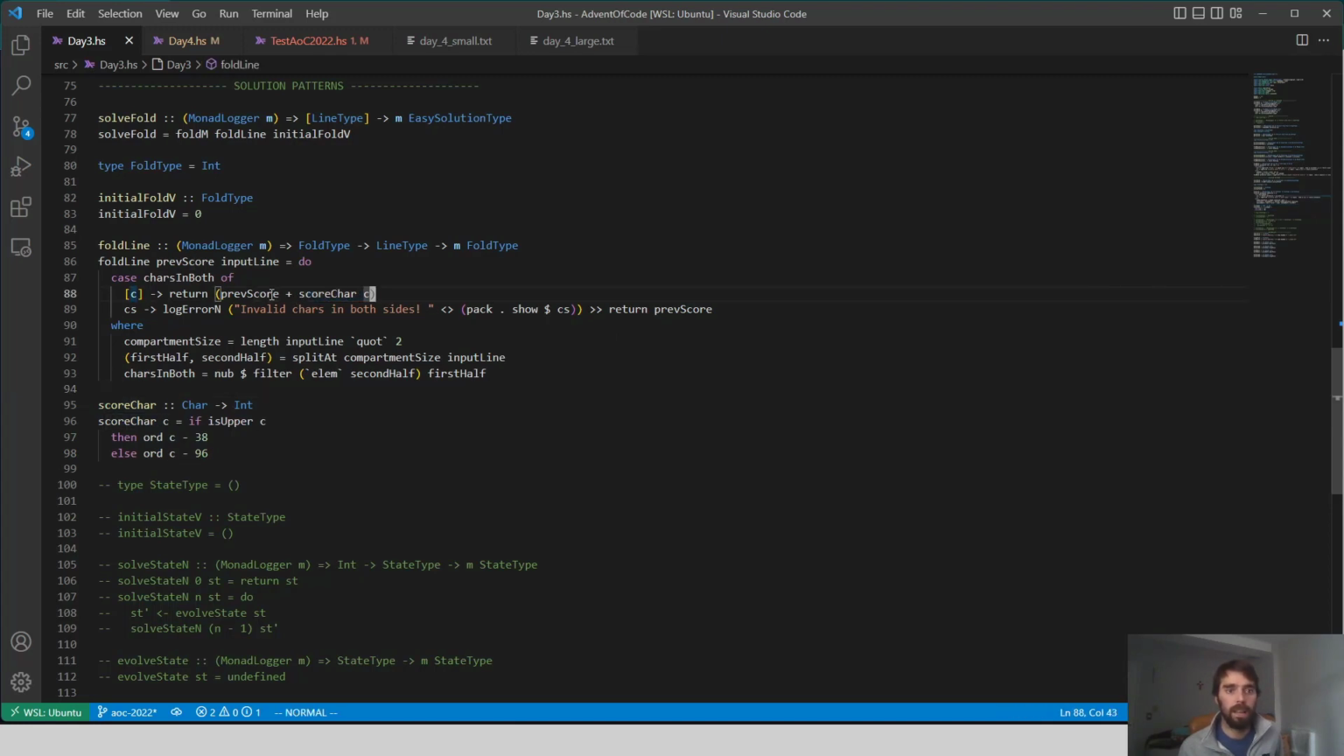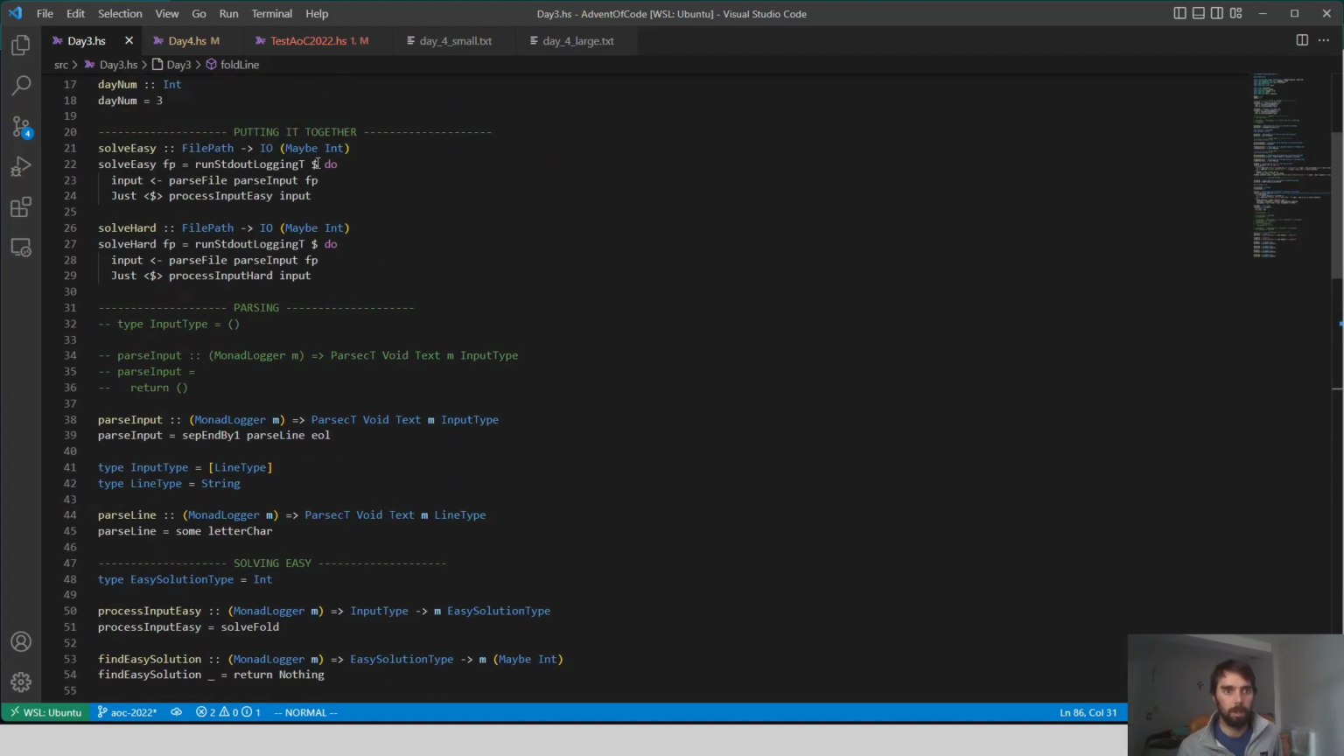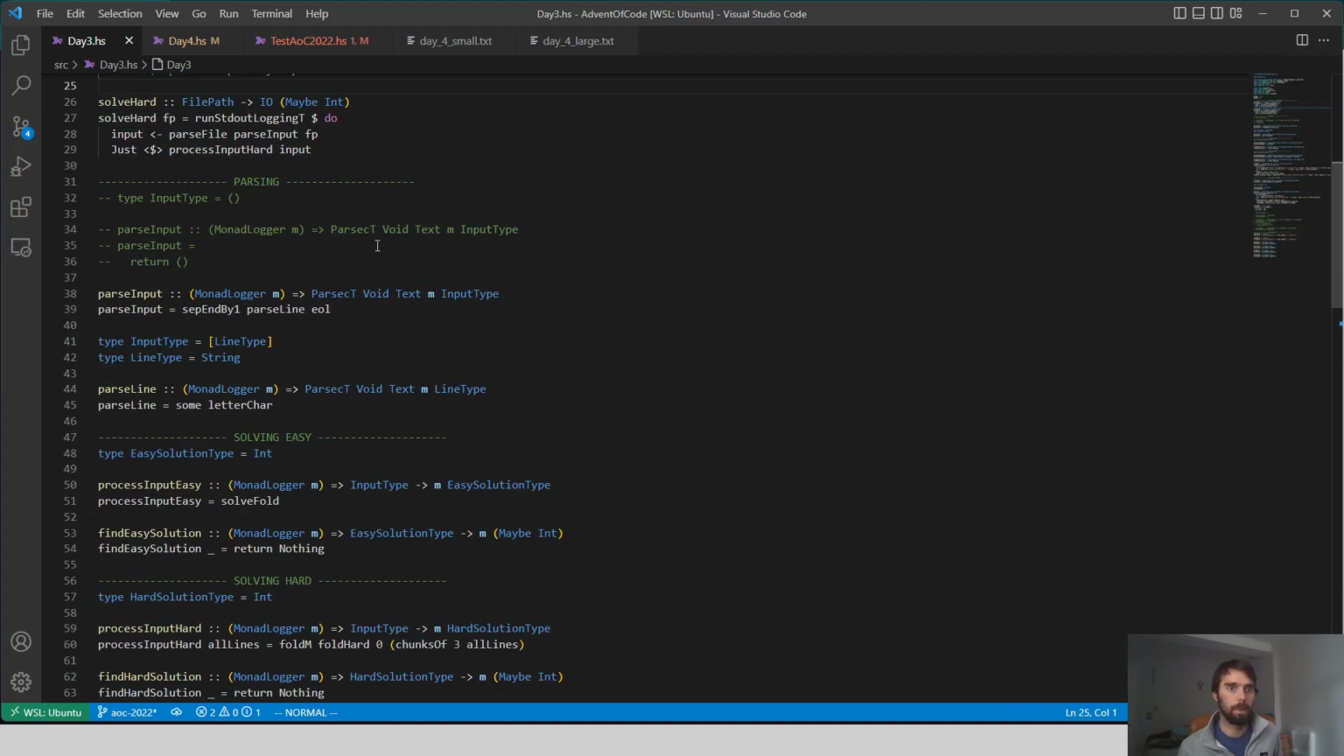We score the character, we add that to the previous score, and we just incorporate that into our fold, and we'll get our result. And it's all very easy for the second part.